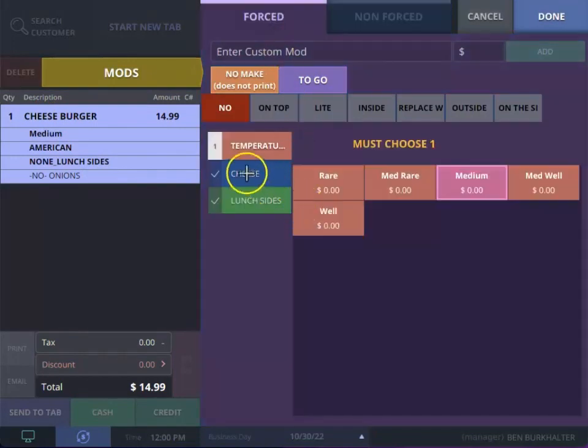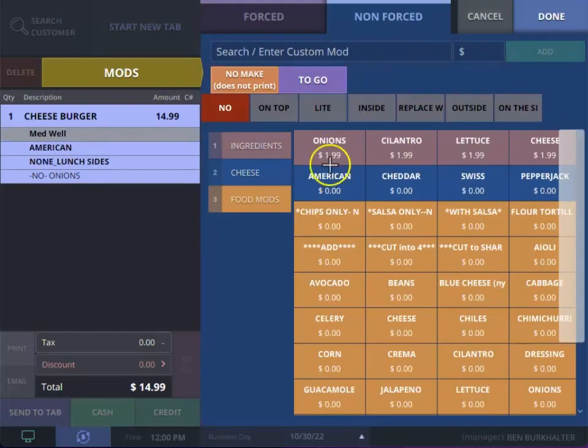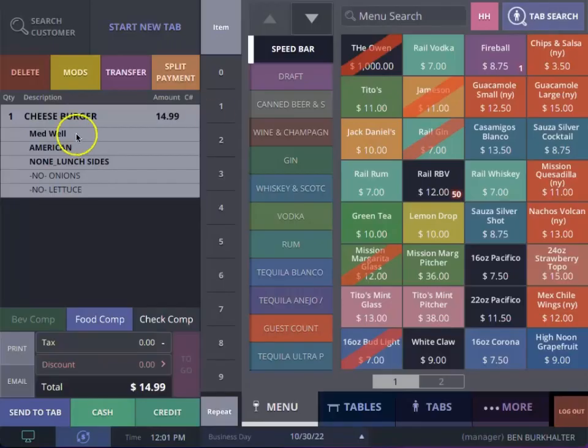The forced mods were the ones that we were forced to choose, so maybe we want to go back and choose, instead of medium, medium well. But the non-forced, again, is going to be the options to say we don't want anything, so maybe we don't want any lettuce. So instead of tomato, we'll say, oh, you know what, I forgot, I don't want any lettuce either. No problem. We just go back into the mods like we were, and then we choose no lettuce. Perfect. We up here in the corner push done, and then we are good. The cheeseburger is good to go. So the mod button right here for food and drink is always going to be available for you to make any modifications, whether it was a forced mod or not.